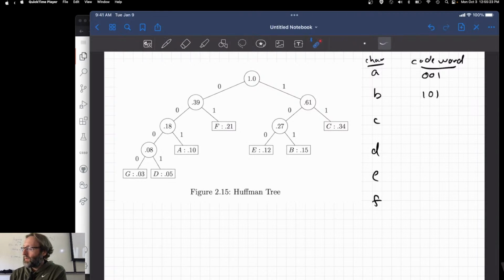All right. C is right here, and it has a code word of 1 1. Where's D? All right. 0 0 0 1. E is 1 0 0. F. I had G, right? Yeah, all the way to G, sorry. F is where? 0 1. And G is 4 zeros, right? There's a Huffman code. Okay.